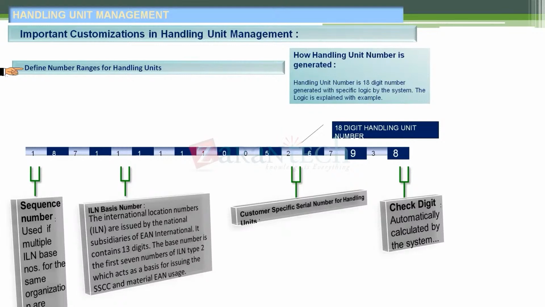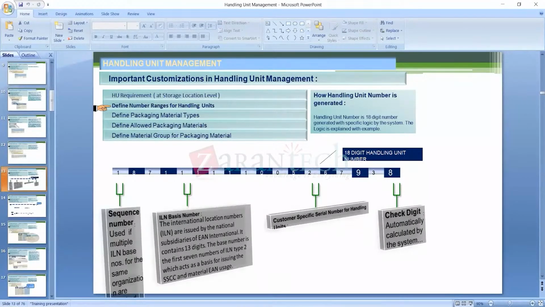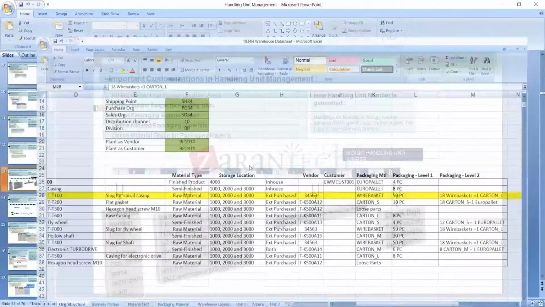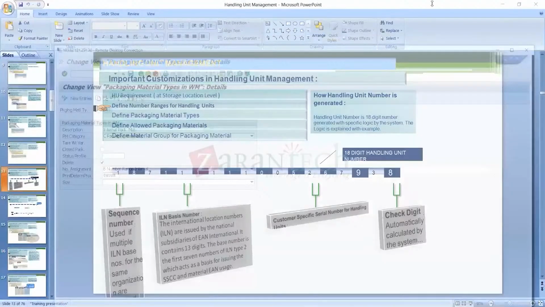I'll come to the number range. Just give me a minute. Let me complete. Thanks. So this is one way of numbering the pallets. The number range will control.